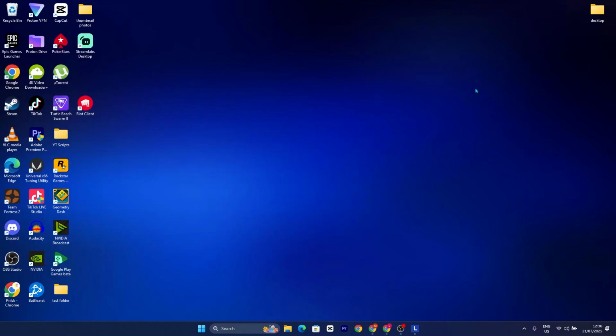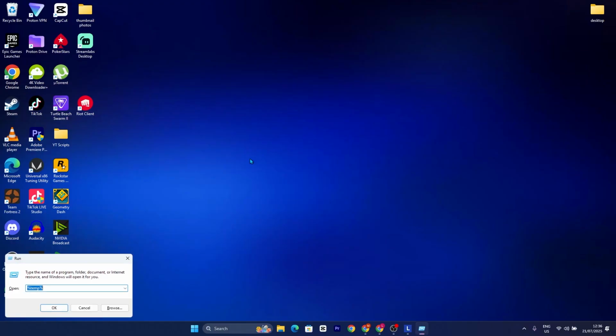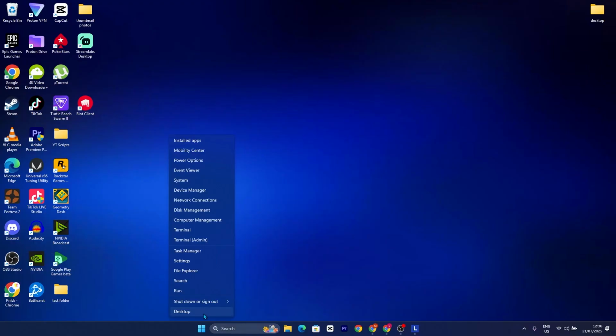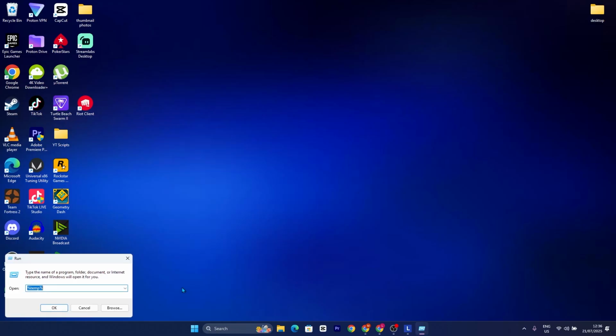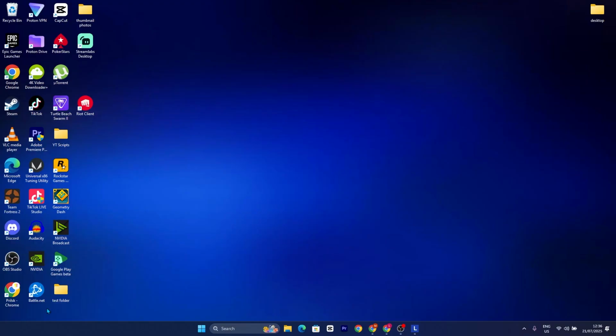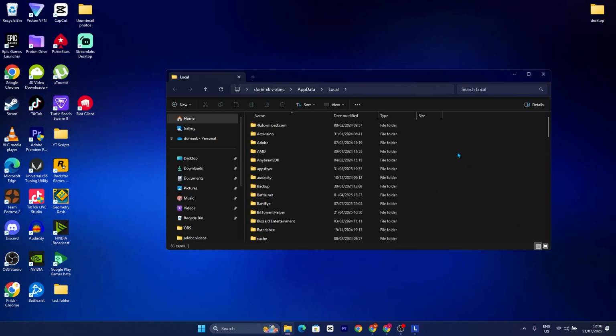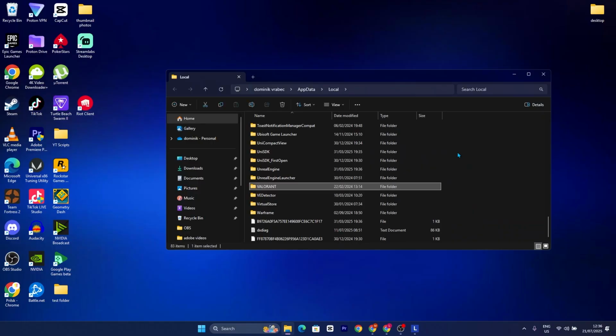Now press the Windows icon and R, or just right click on the Windows icon and click on Run. Now type in %localappdata%, click on OK. Now click on V and it will throw you to the Valorant folder. Right click on it and click on delete.